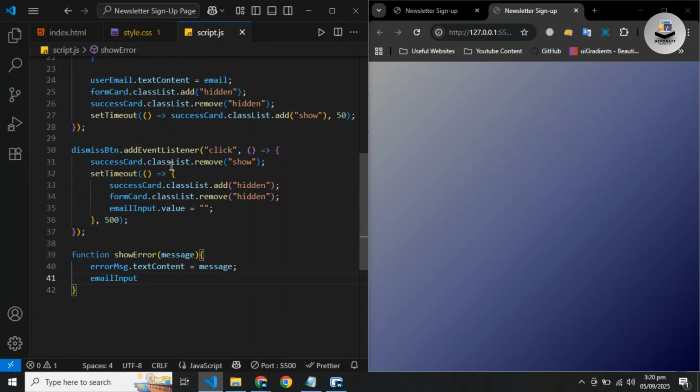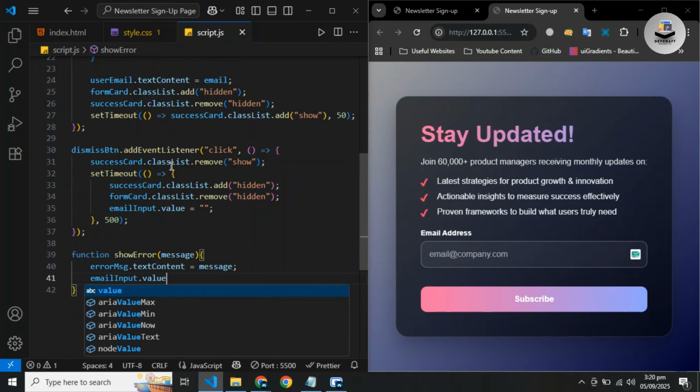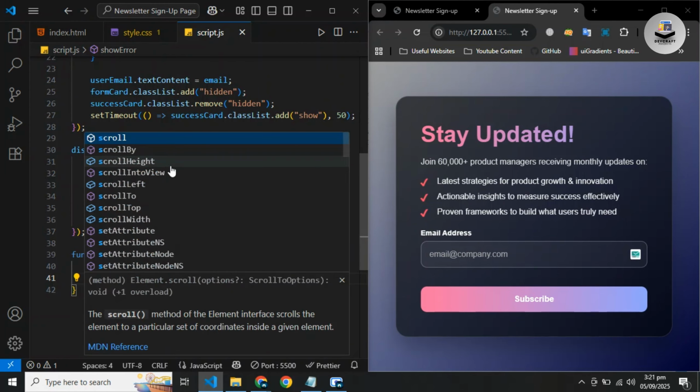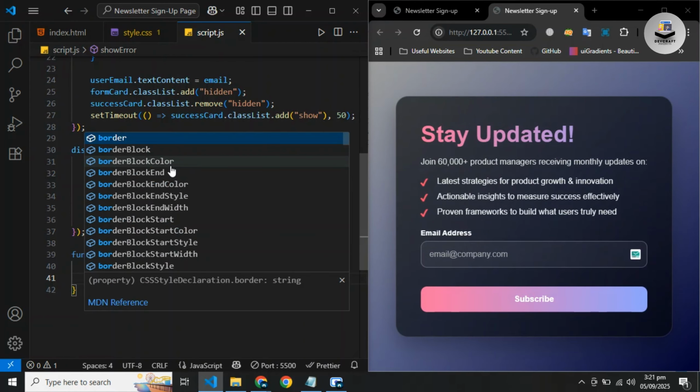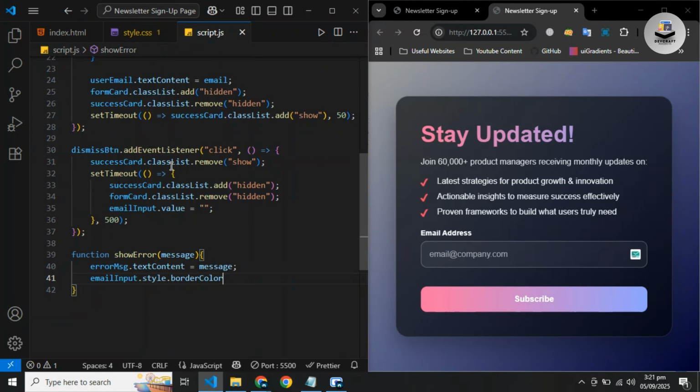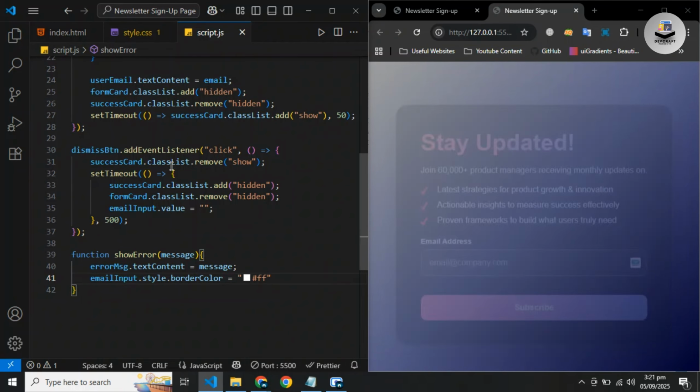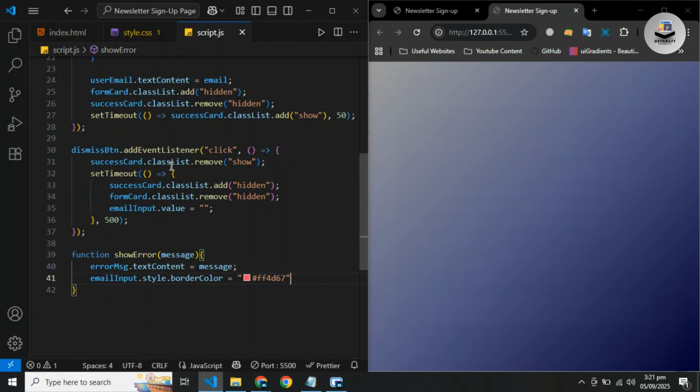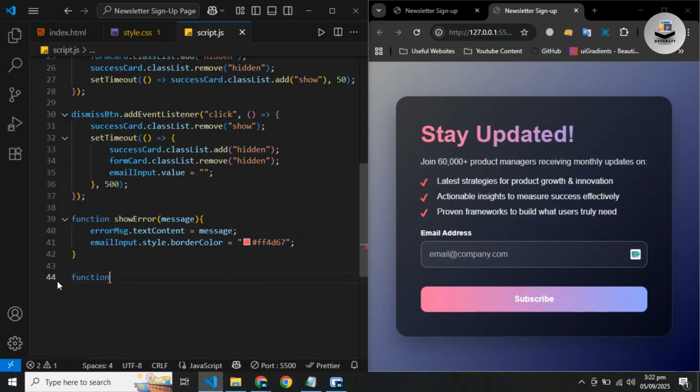To make the error even clearer, I'll also highlight the input field itself by changing its border color to a bright red. This visual feedback helps guide the user's attention directly to the problem area, so they immediately know what needs to be fixed. Finally, I'll add another helper function called isValidEmail.